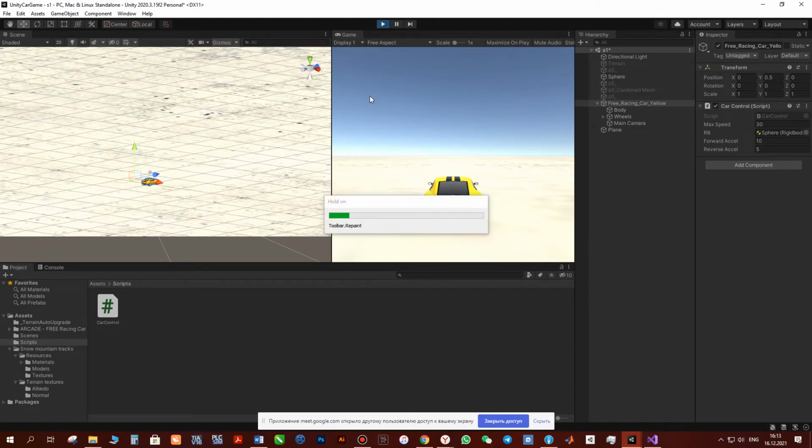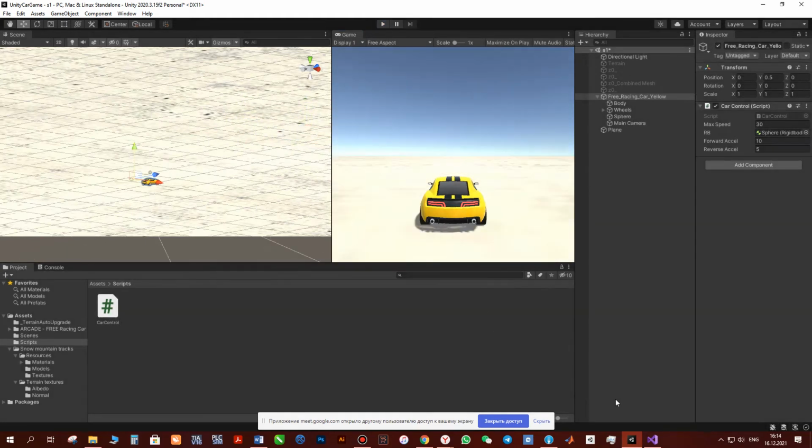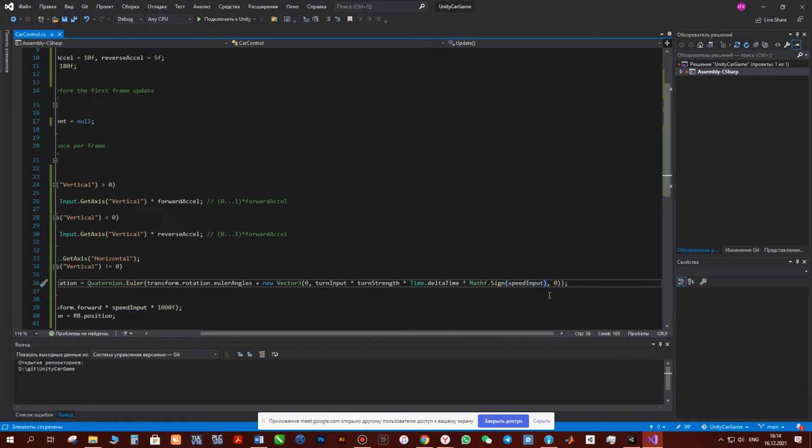For example, on a low speed our car is rotating not really realistic, but on a high speed it's rotating pretty good. But on a low speed it's rotating to a big direction. So what we can do here is to add another condition to this statement.